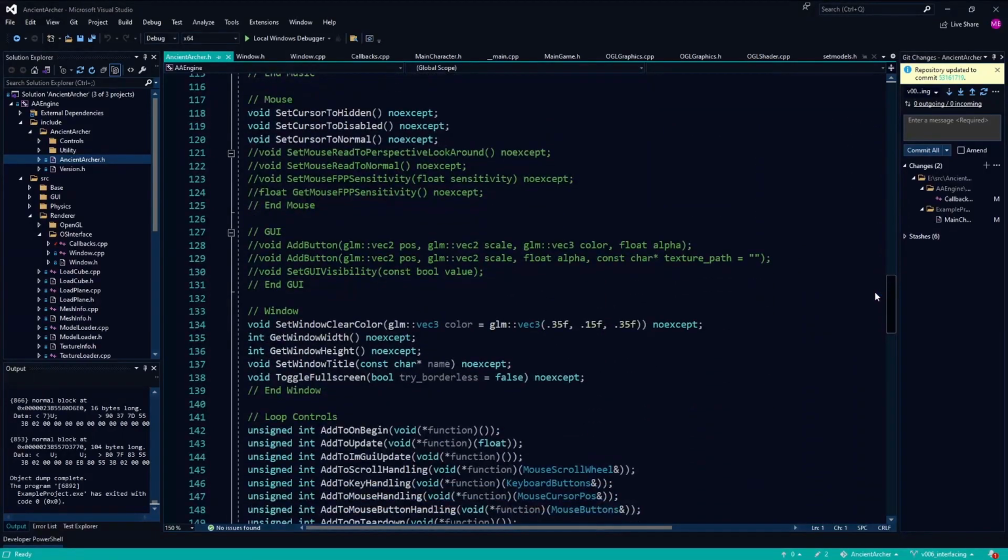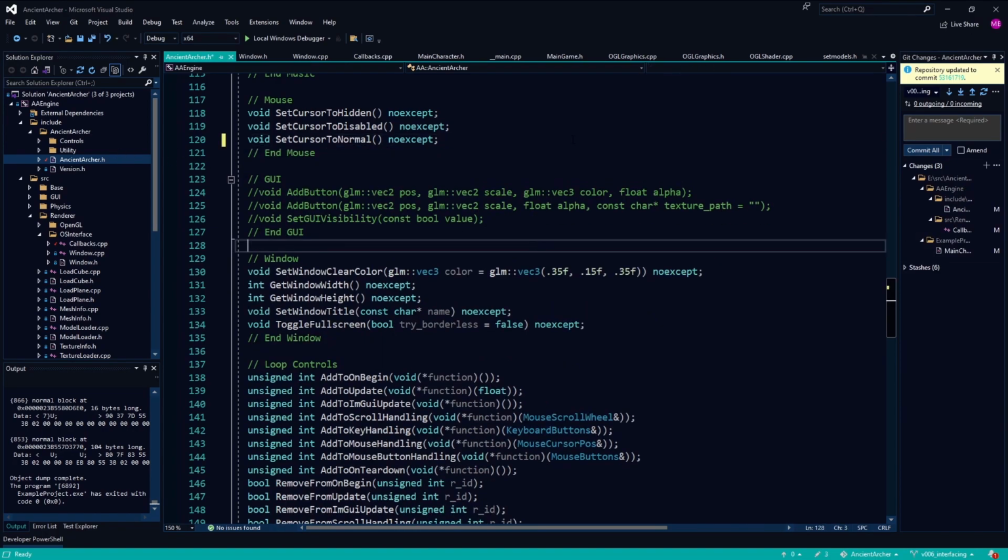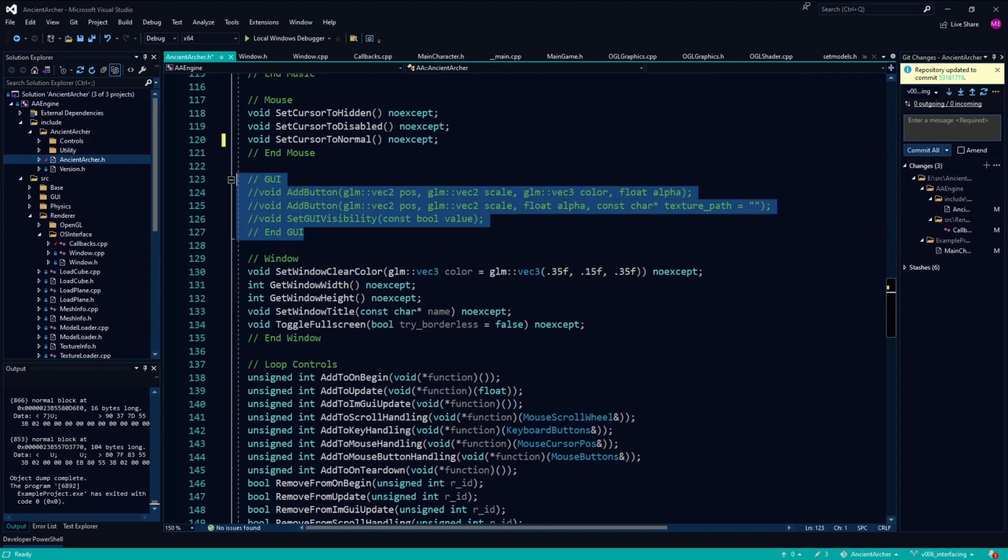Sure, there's plenty more, but the cursor, see this mouse stuff, these are all getting cut because that's an end user decision, not something that needs to be in the engine. And this GUI is going away because I am implementing IMGUI in a pretty fully functional way. I guess I can show that. That'll be the last thing. There might be more stuff.